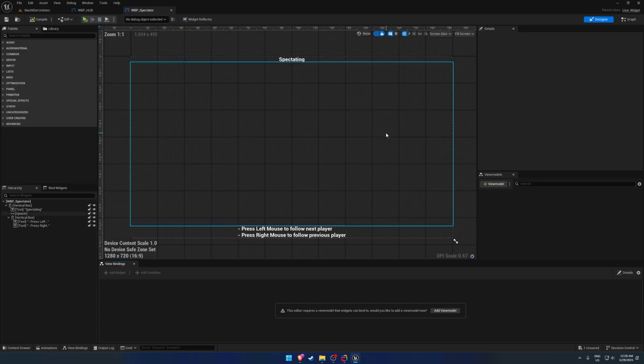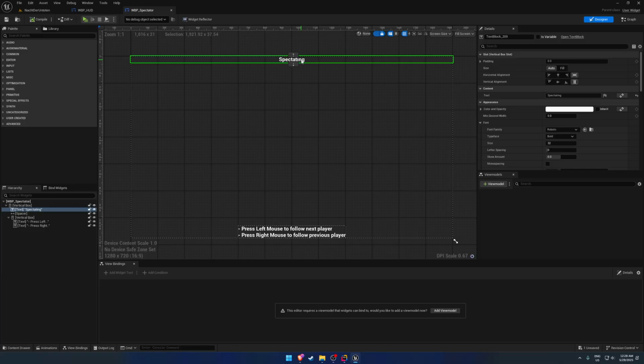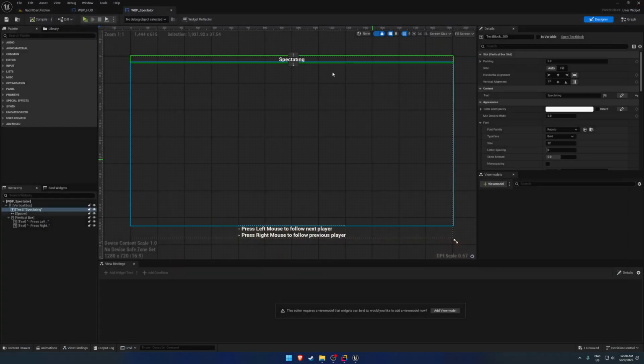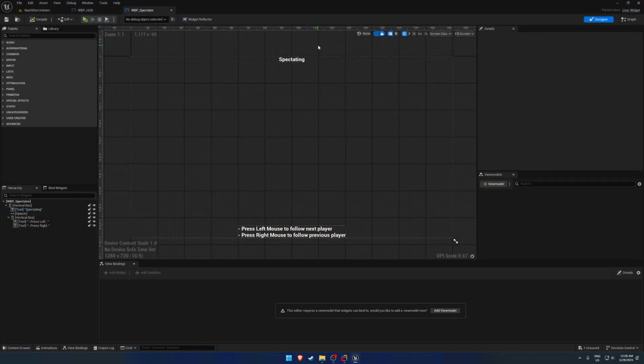So that's going to allow us to more easily, in the future, add, say, an additional text box that contains the player name that we are spectating, and yeah, just do some other fun stuff.